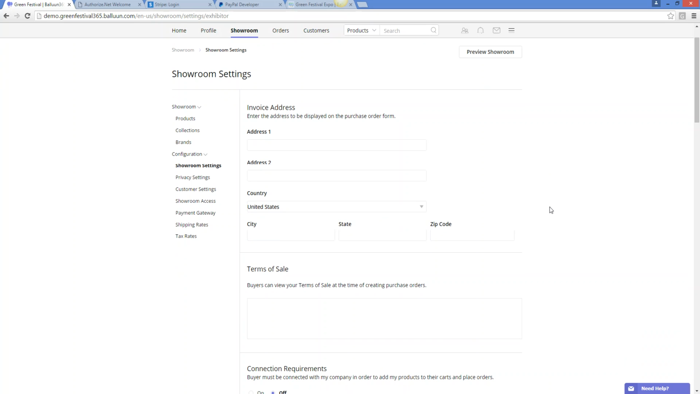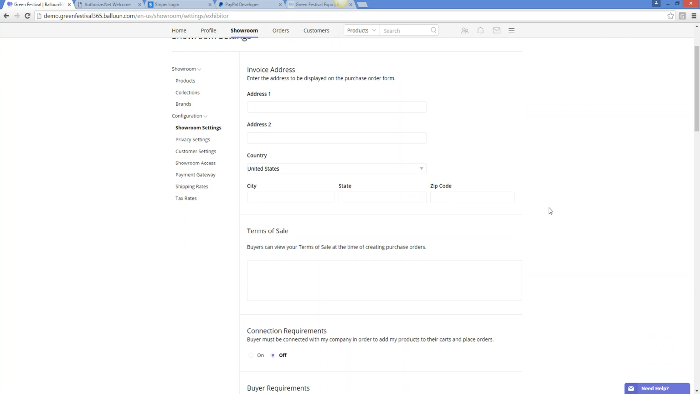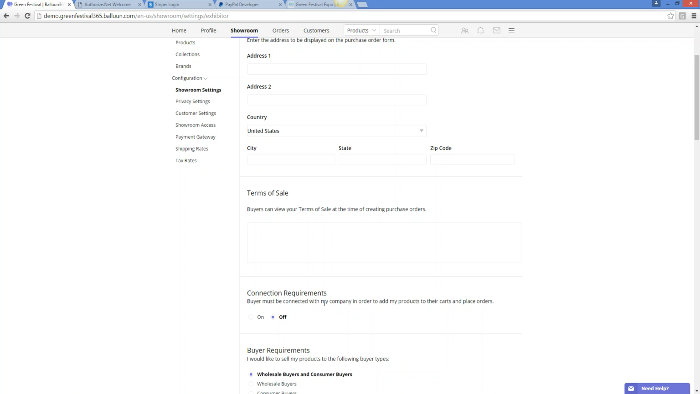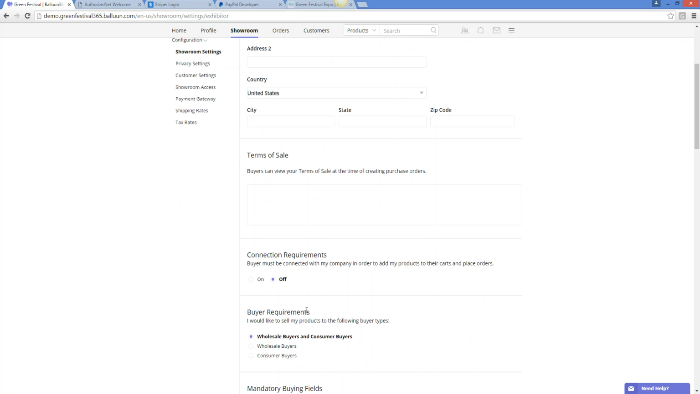The two main things you want to focus on in the Showroom settings for consumers is the connection requirement section, which just simply means that in order for a consumer to buy or purchase from you, they have to initiate a connection request first. This doesn't always necessarily need to be the case; you can simply click on off.